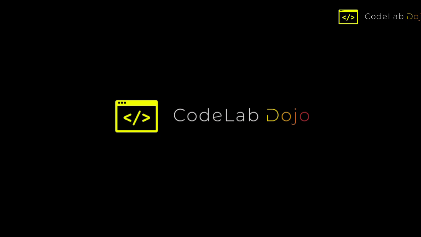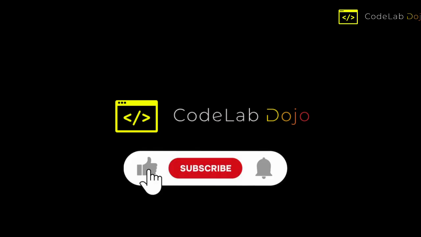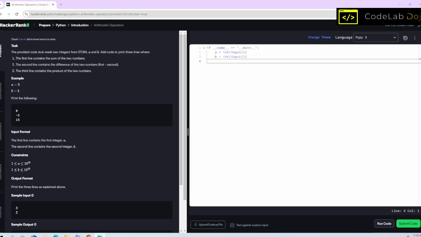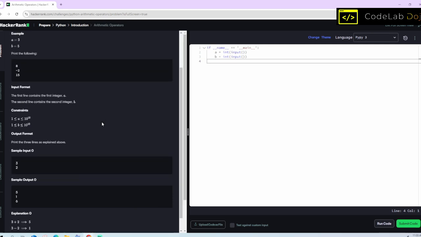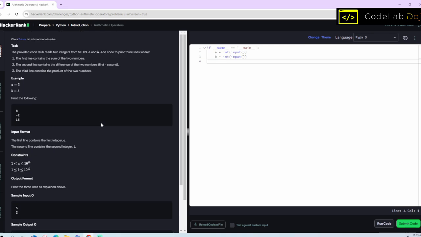Today, we're going to solve a simple coding problem from HackerRank that involves basic arithmetic operations in Python. The problem asks us to read two integers from the user, calculate their sum, difference, and product, and then print the results on separate lines. Since we're using the built-in print function, we don't need to import any modules.